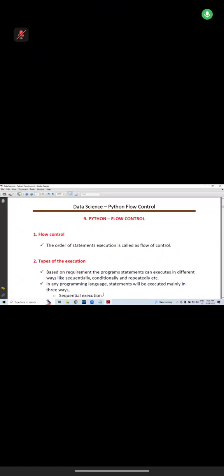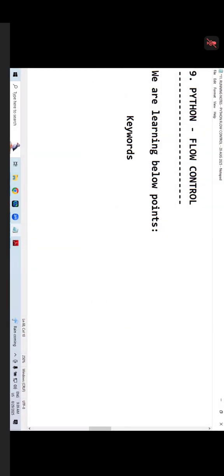Why this topic came from this chapter, what we are learning. We are learning the below points. This topic especially has separate keywords. This topic completely depends upon one topic, the topic called keywords. What are all the keywords in the flow control chapter, sir?